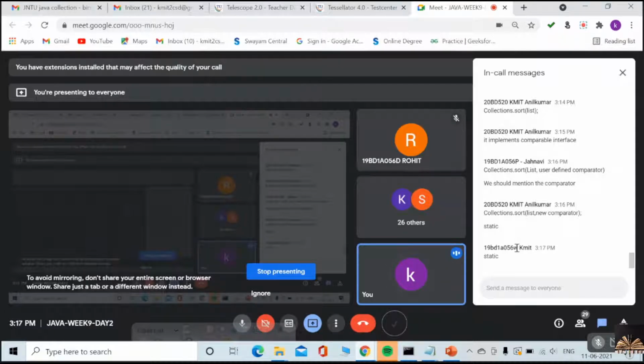Static method. Very good. And what else? Suppose priority queue prioritizes string objects and also wrapper class objects. But if I want to prioritize user defined objects, how would my syntax be? Syntax should be written in what manner? Can you write?